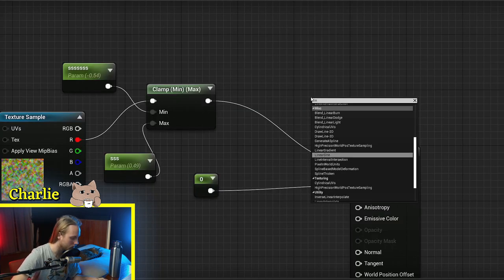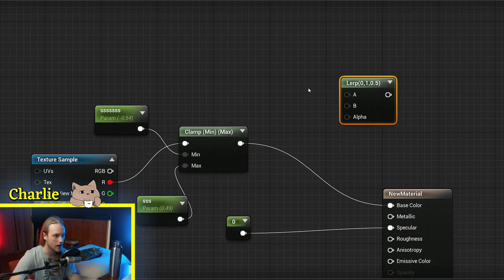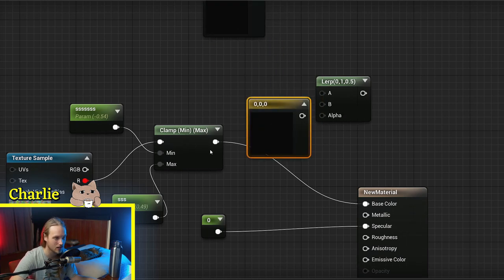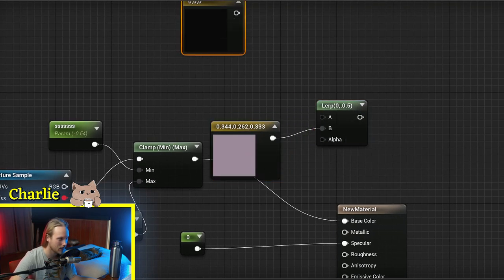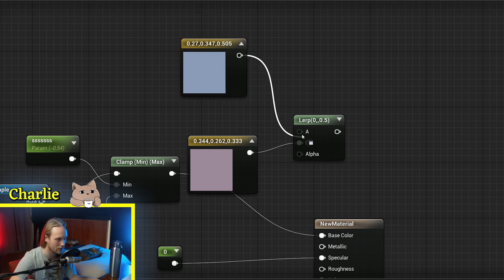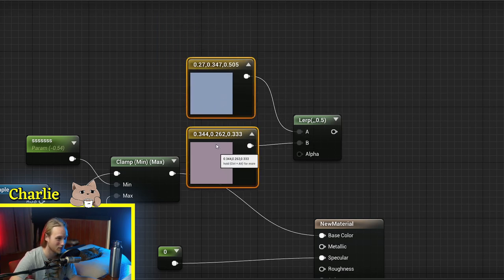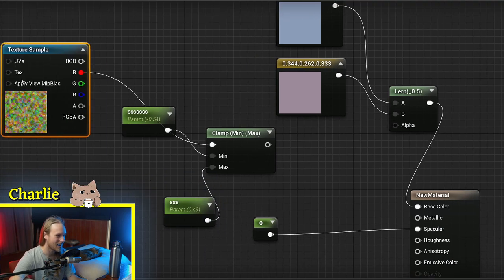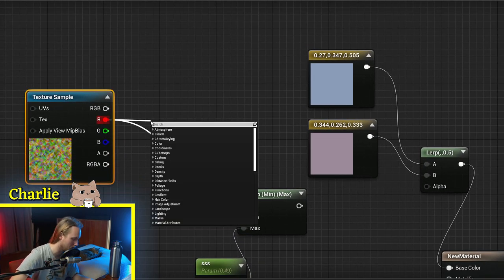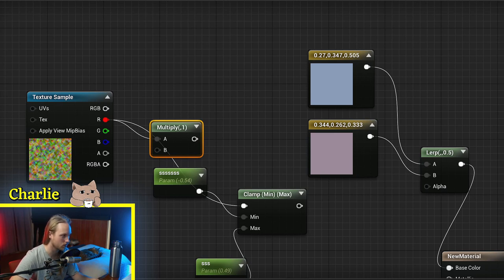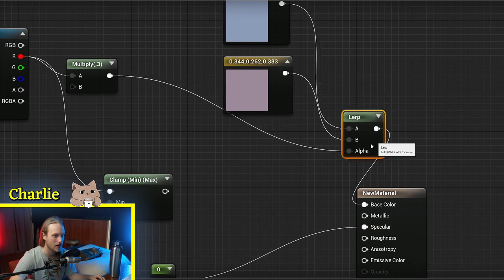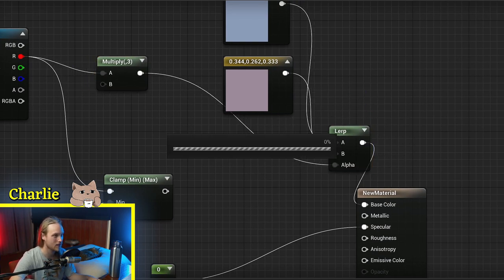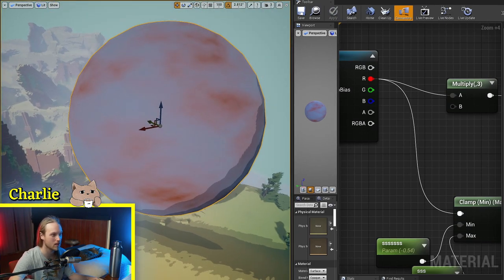So if we were to be using a lerp, and maybe we're lerping between two colors, those colors being a nice sort of desaturated lavender color and an also lavender colored blue. I don't know what color lavender is. And let's say we were using this texture, but multiplied by 2 or something, or 3. Let's go 3. Be a bit crazy. So the alpha in this lerp is unclamped, and it will give us interesting results that are unexpected.